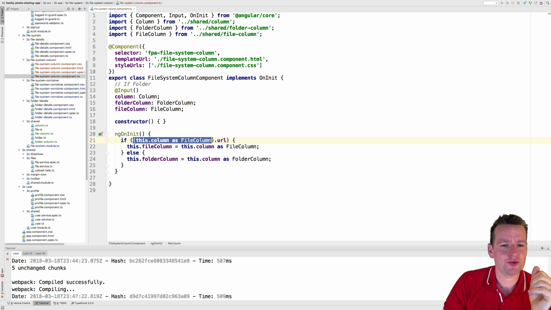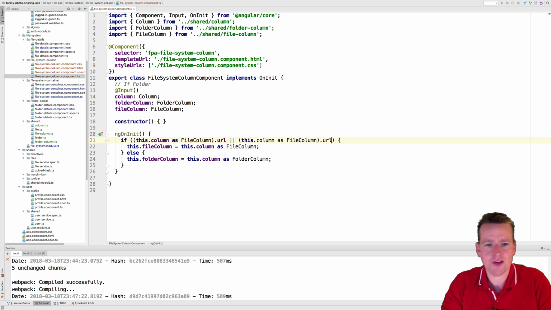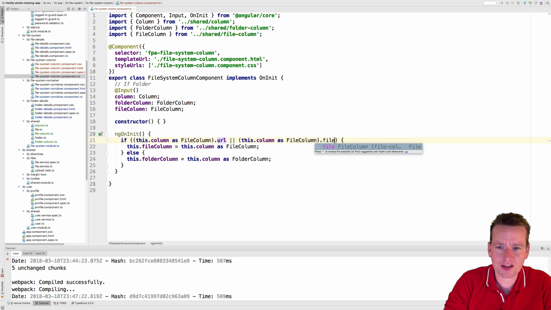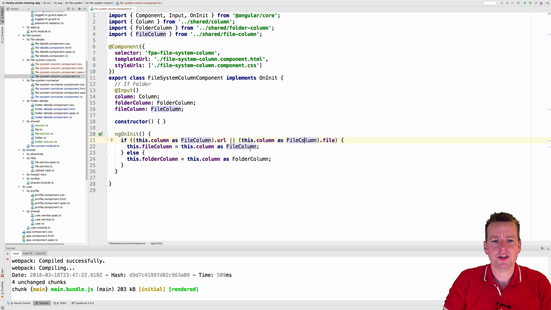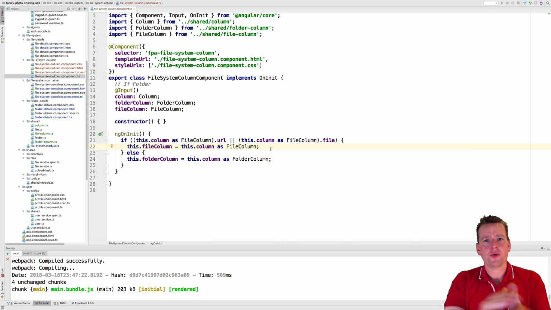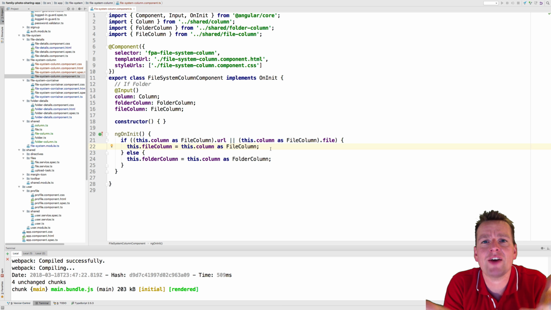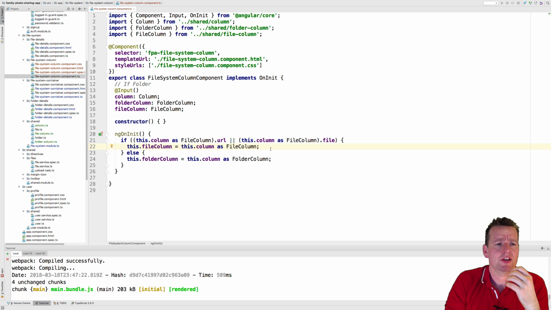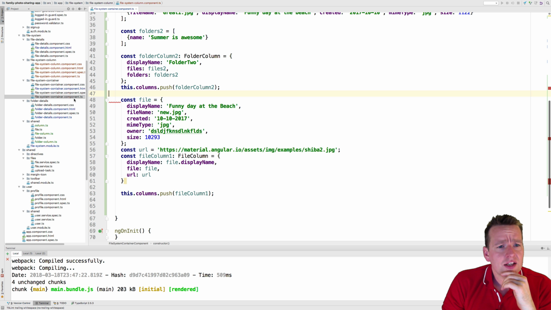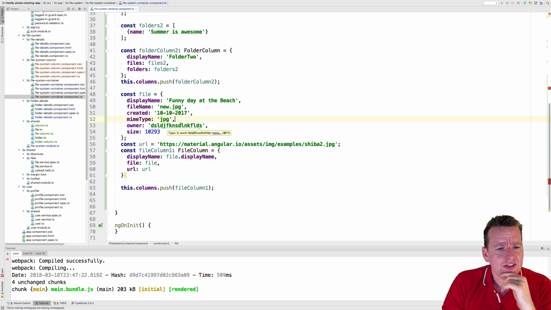I might have to say if there's something called a file like this, then it's probably a file column, right? Or else it's a folder column. Again, there are other ways to check this. This is just the best way for me to check it when I only have interfaces available. I don't have classes, I'm using interfaces. Okay, so that's it. That's all I had to do. Now we have made this setup right here.